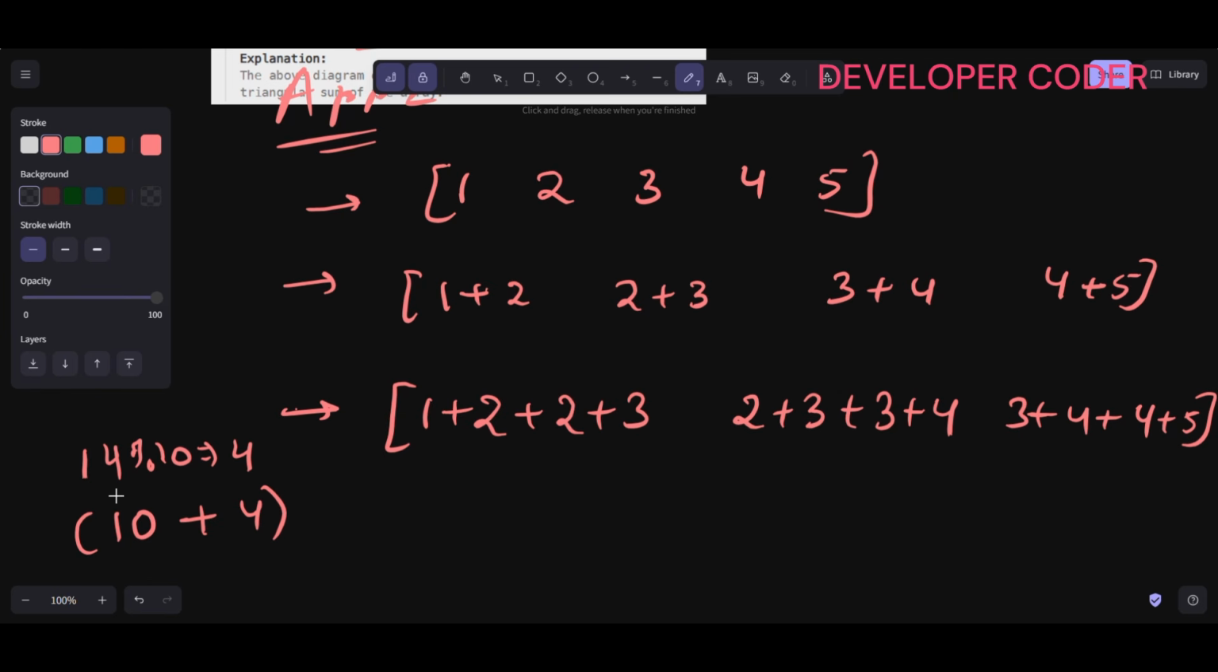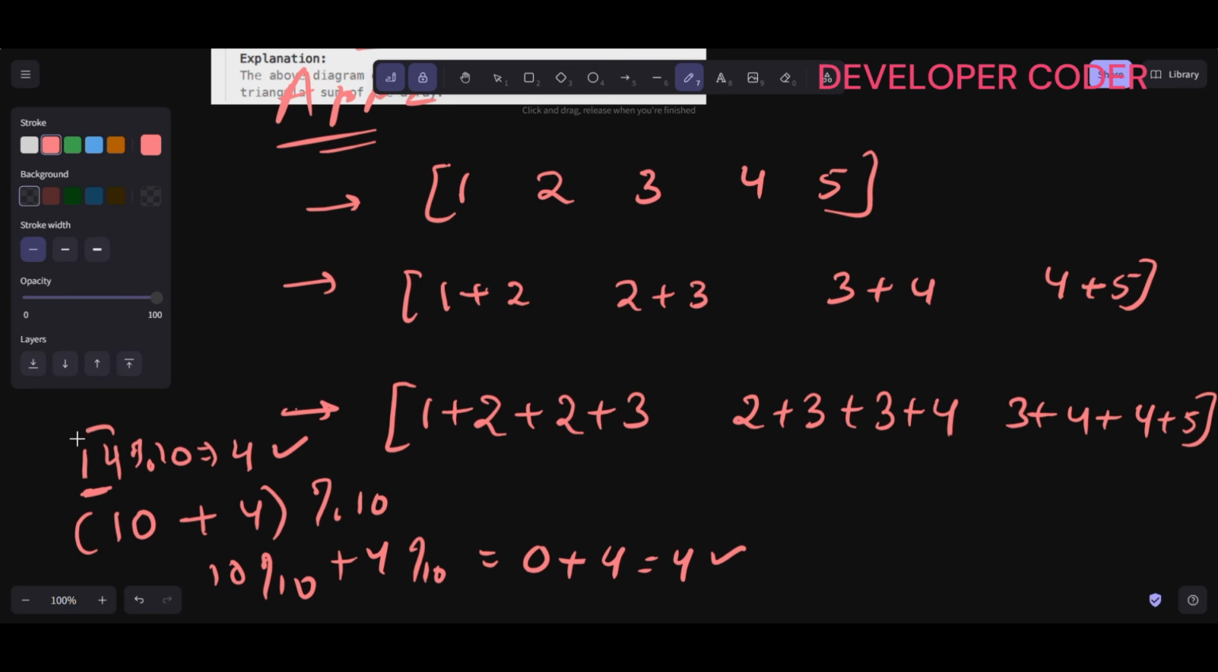10 plus 4 is also nothing but 14 only. So here I'm writing it like this: modulus with 10, right? So here I can also write it as 10 modulus with 10 plus 4 modulus with 10, right? Here 10 modulus 10 is 0, and 4 modulus with 10 is 4. So here also I'm getting output as 4 only. So even if we do the complete summation and then do the modulus with 10, we are going to get the same result, right?